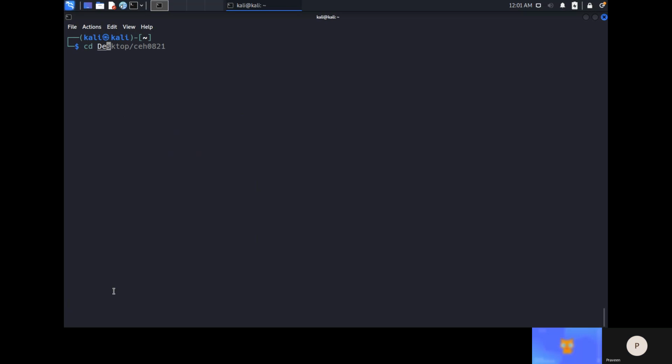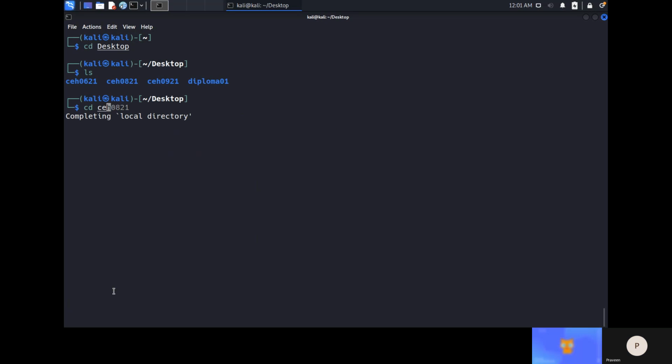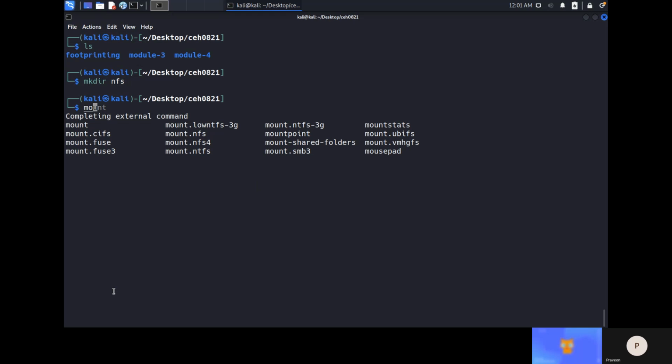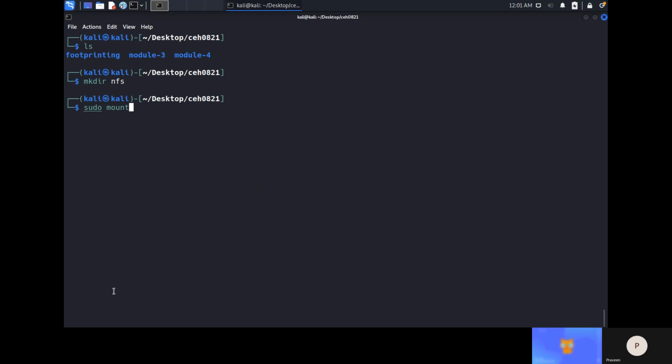So let's mount this. I'll go to desktop, cd CEH0821. I went to the wrong directory, so one directory up, CEH0821. We'll make a directory, call it NFS, and then do the mount. We have to do sudo mount. Right, the IP address is 192.168.29.230. Remember the IP address, and then the location was /opt/nfs/general, right? Yes.